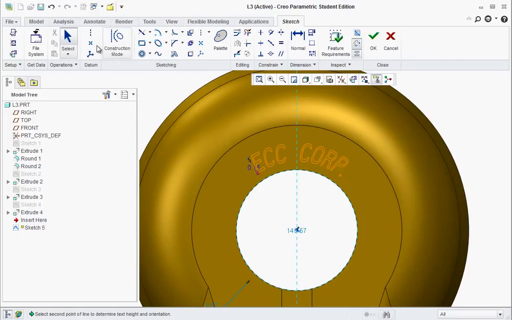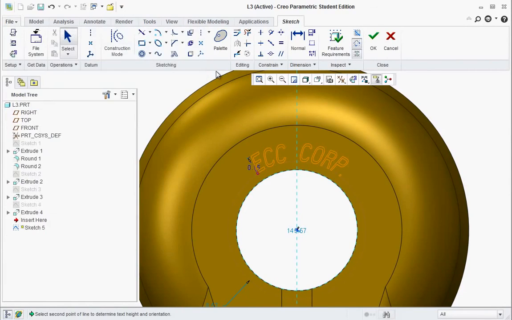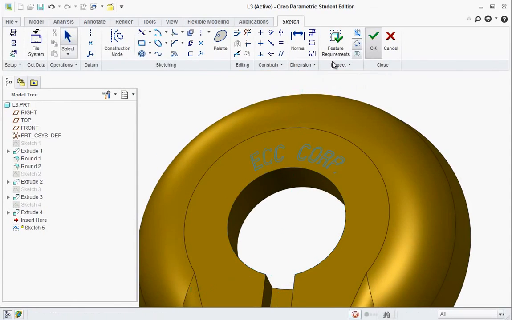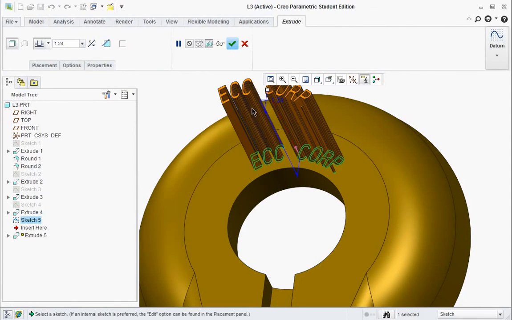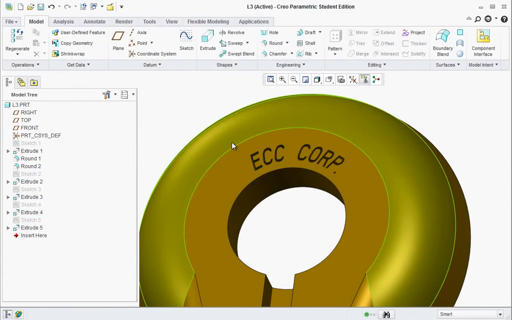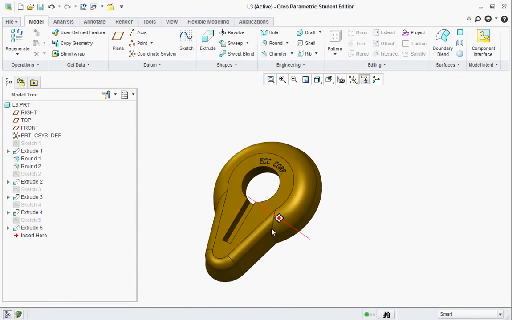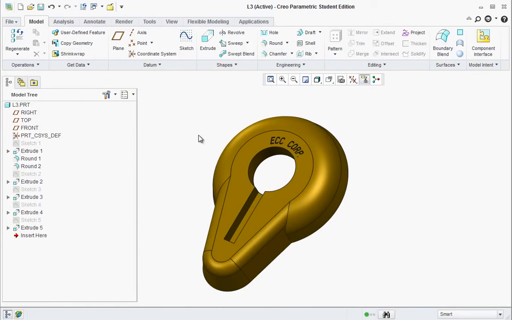And now we could just go to File. Actually, I'm sorry, we need to hit OK. Extrude. Again, if you want it embossed, you could raise it 0.03, or if you want to cut, engrave 0.03, hit remove material, and hit the check mark. And that is Lab 3.